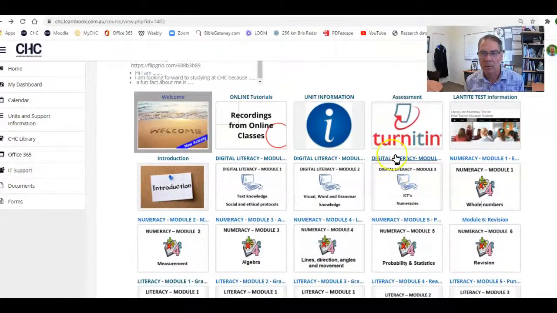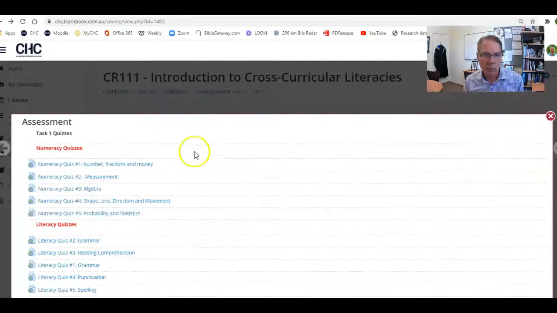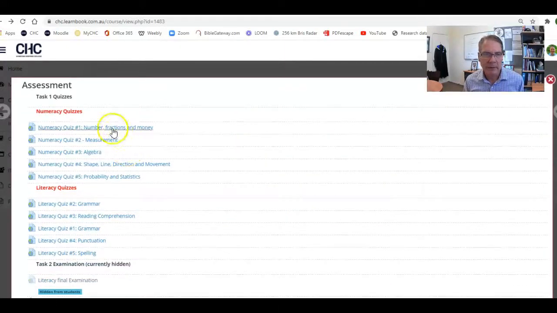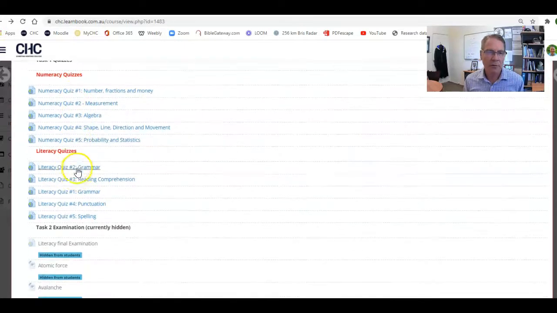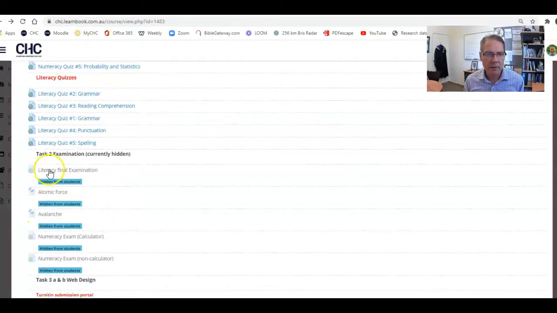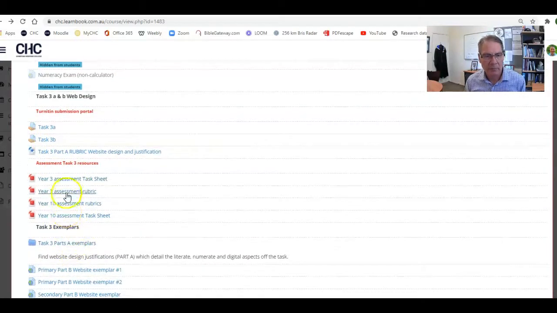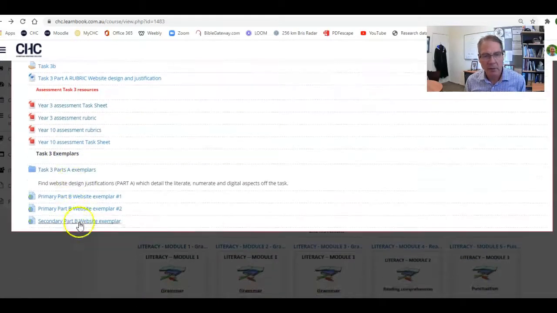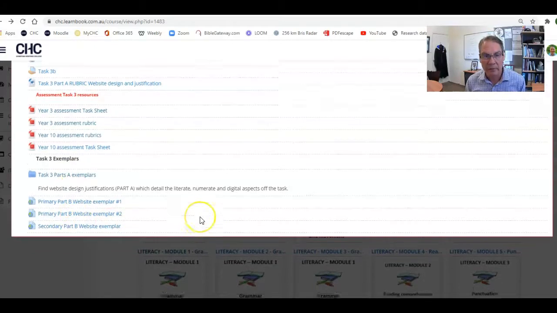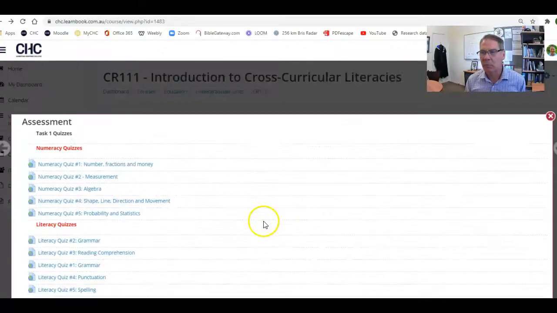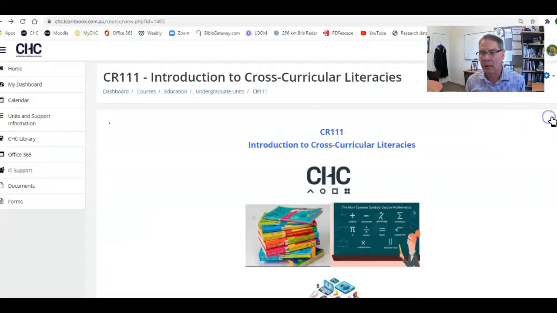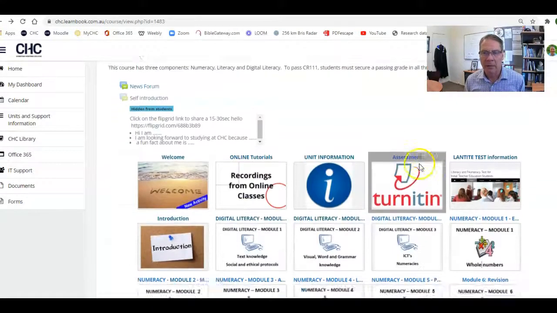outline of our course. The assessment portal and so on is here, and here are the weekly quizzes. 5 numeracy, 5 literacy. These ones are hidden at the moment. That's your exam, and this is where you submit your web design task. And there's information on assessment. Down here are some exemplars of previous websites. Now, all the assessment will be gone through with you in class. How do I access each of the elements?